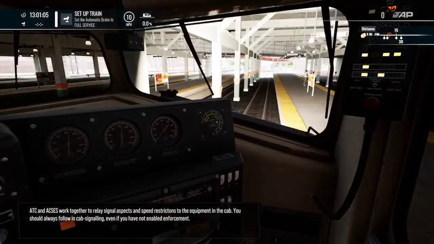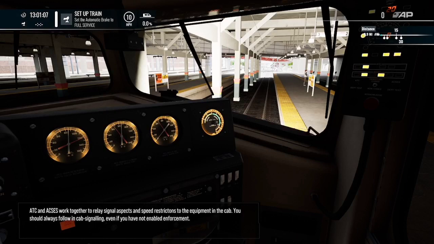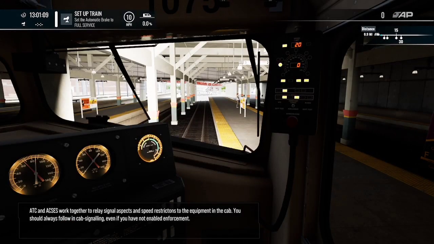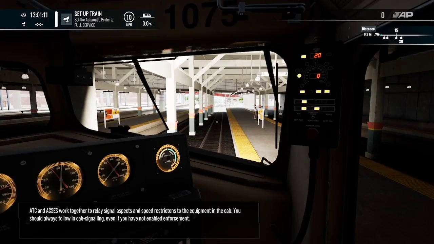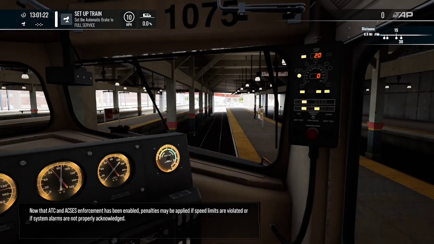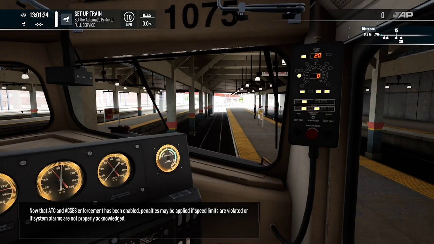ATC and ACESES work together to relay signal aspects and speed restrictions to the equipment in the cab. You should always follow in-cab signaling, even if you have not enabled enforcement. Now that ATC and ACESES enforcement has been enabled, penalties may be applied if speed limits are violated or if system alarms are not properly acknowledged.